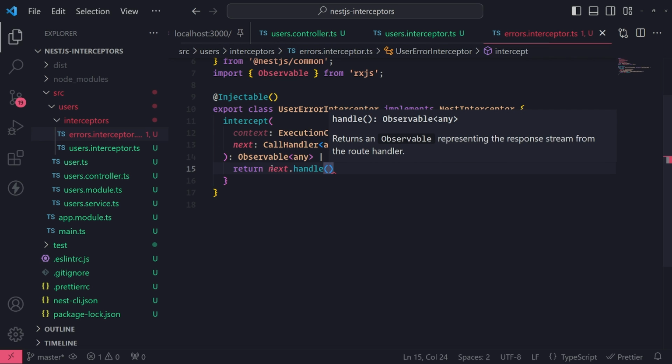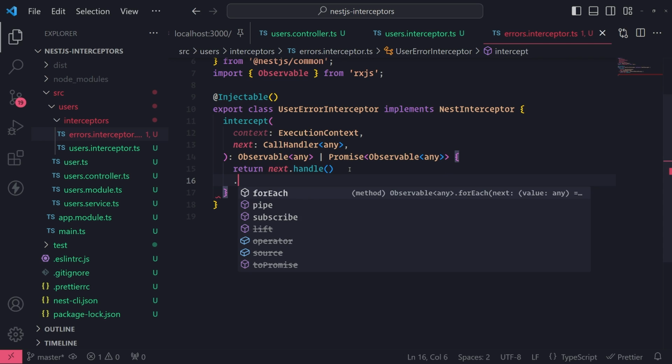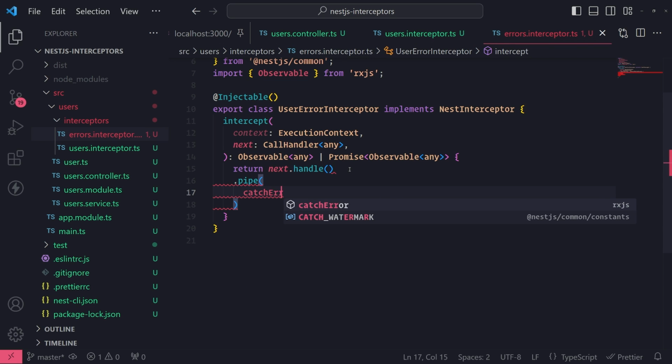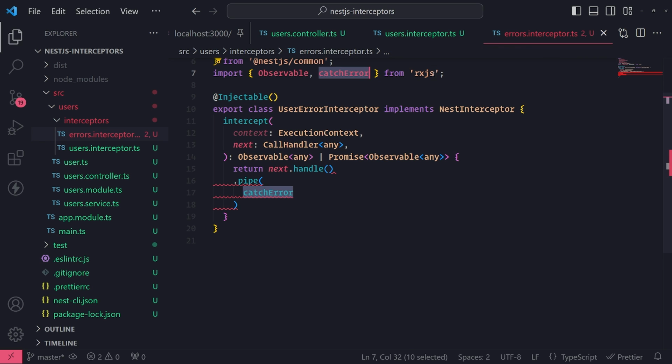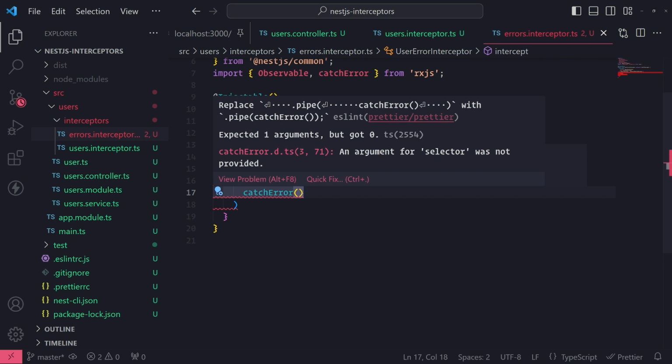If we don't call this method, it's not going to actually call that request handler. And remember that handle returns an observable, so I can call this pipe method, and then I can use this catchError RxJS operator. So let's import that from RxJS up top over here. And this is also a function as well. And then you can use catchError to literally catch the error.